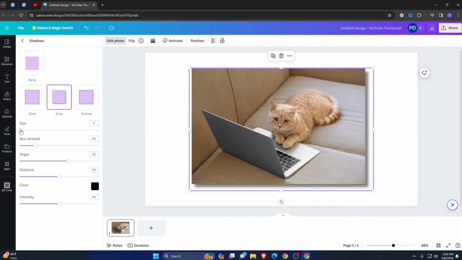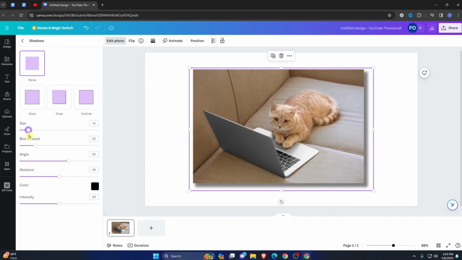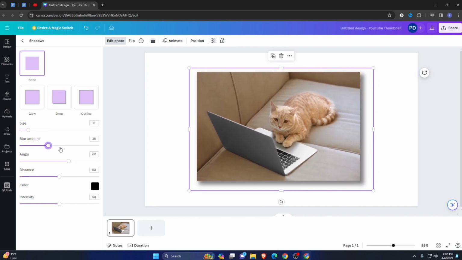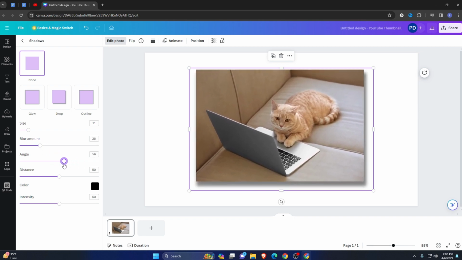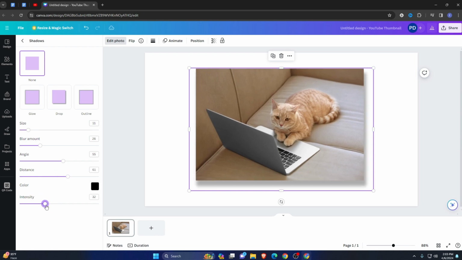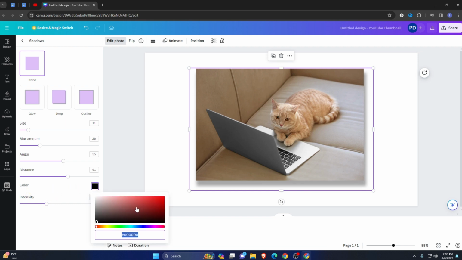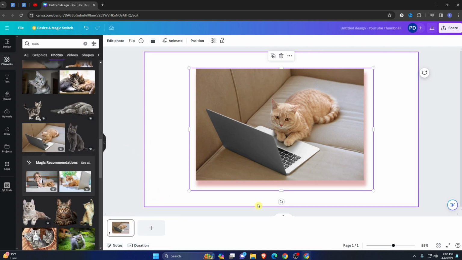So you can increase the size, you can increase the blur amount, change the angle, distance, this is for distance, and you can change the intensity from here, and you can change the shadow color from this, you can change this. So this is how you can add shadow to image in Canva.